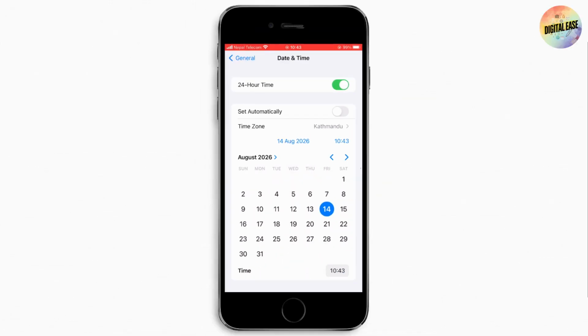And that's it. This is how you can change the date and time on your iPhone 8 Plus.